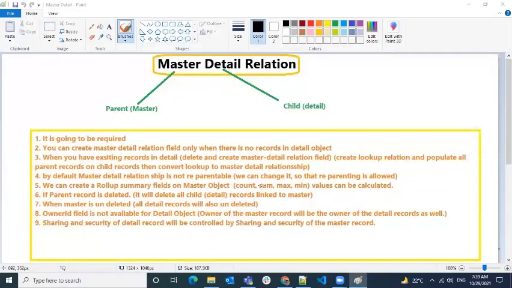Regarding parent and child, when a parent is deleted, because in detail records the master is required, if you delete a parent, the entire detail records which are related to the master will also get deleted. And when you undelete the master, the child records will also get undeleted. But in the recycle bin, you cannot see the child records. We can see only the parent record.